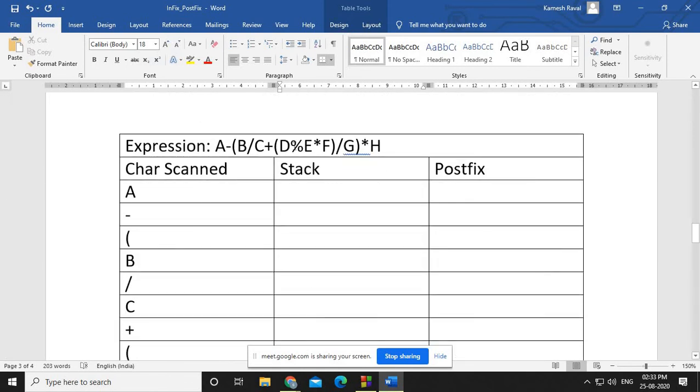Okay, now we'll see one more example. So this is the expression which is given to you. Now this type of expression can be asked in a 4, 5 or 6, 7 marks question, right? See, this is the infix expression which is entered by the user. Now you just show how this particular infix expression will be converted into the postfix with the help of a stack, right?